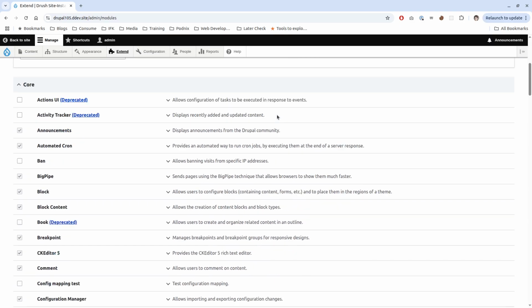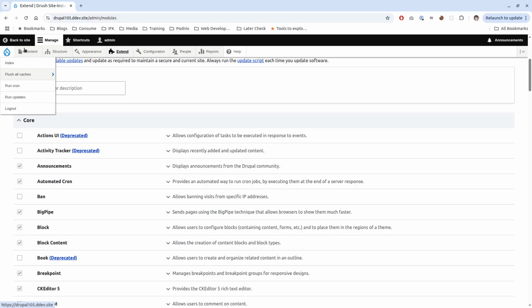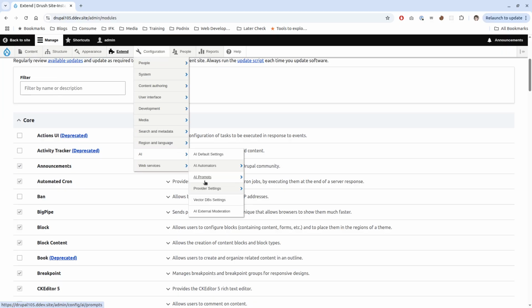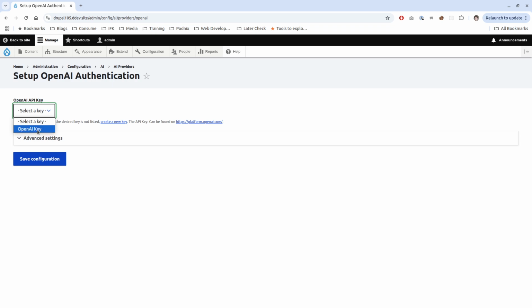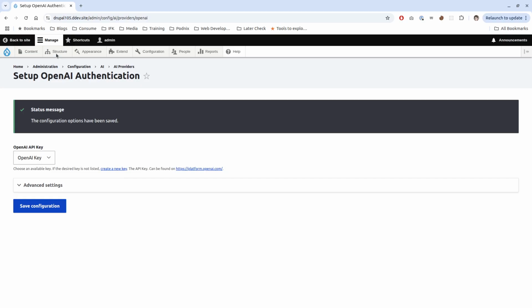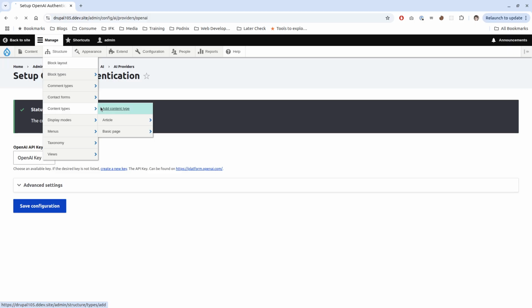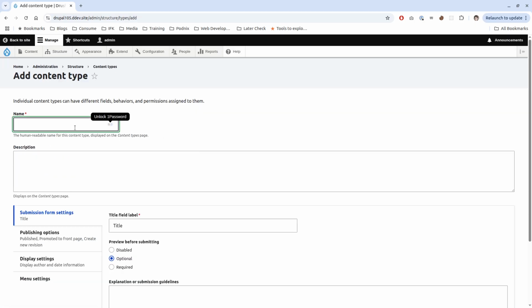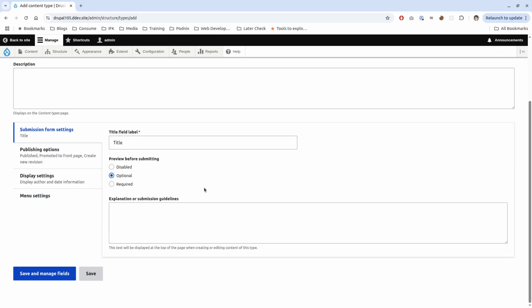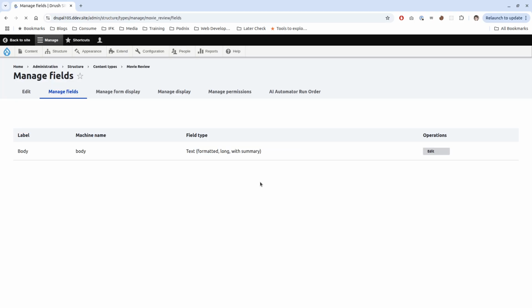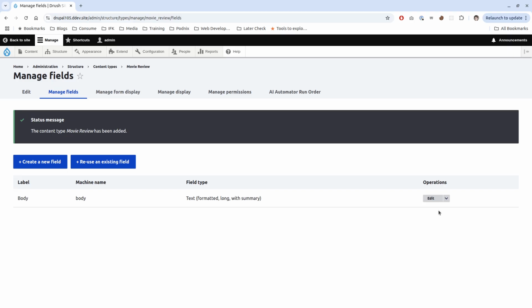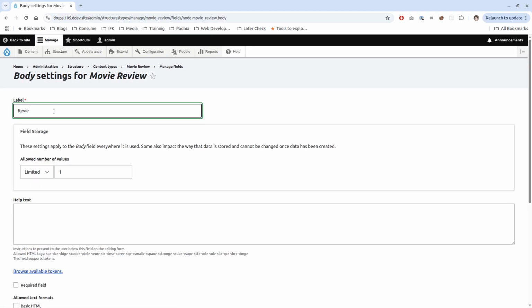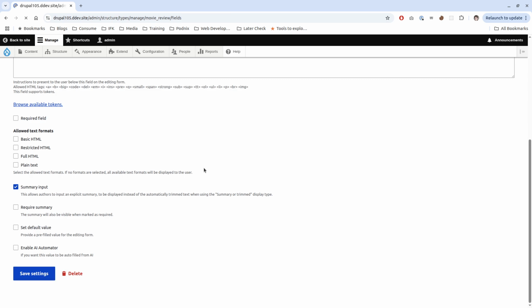And when we have this done, the first thing we're gonna do is just turn on the OpenAI key here under OpenAI settings, and that makes OpenAI available for everything. And what I thought we would do in this case, we're gonna create a content type called movie review, and we get a body field from the start. I guess that's fine, but we should rename it. We call it review in this case. So we have a review.